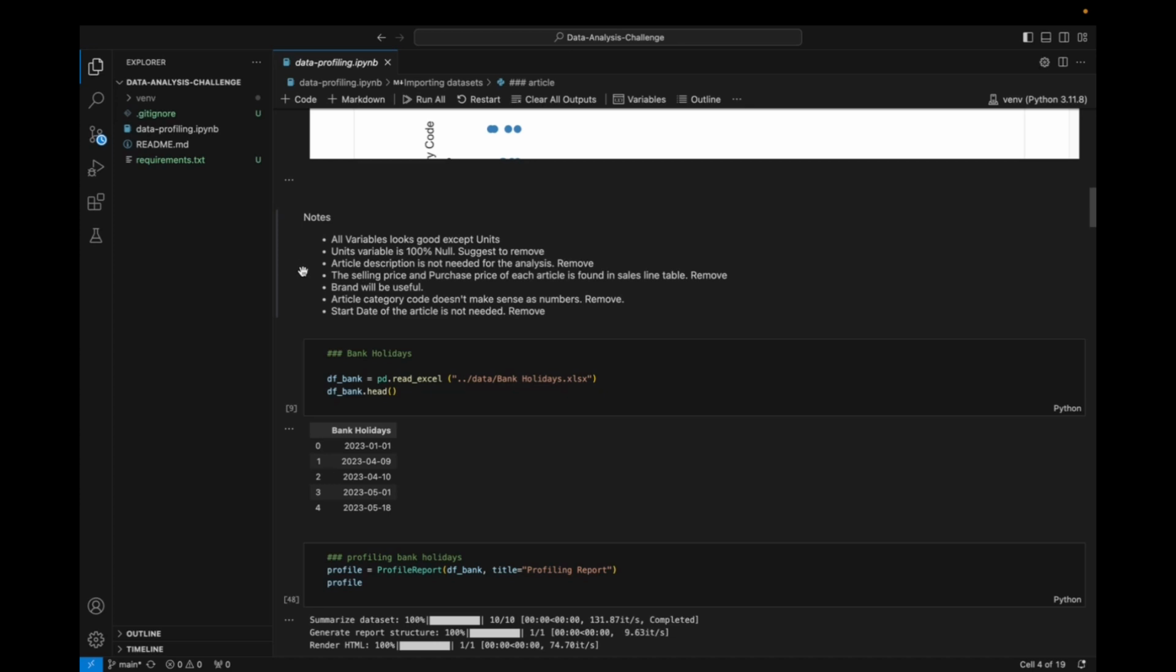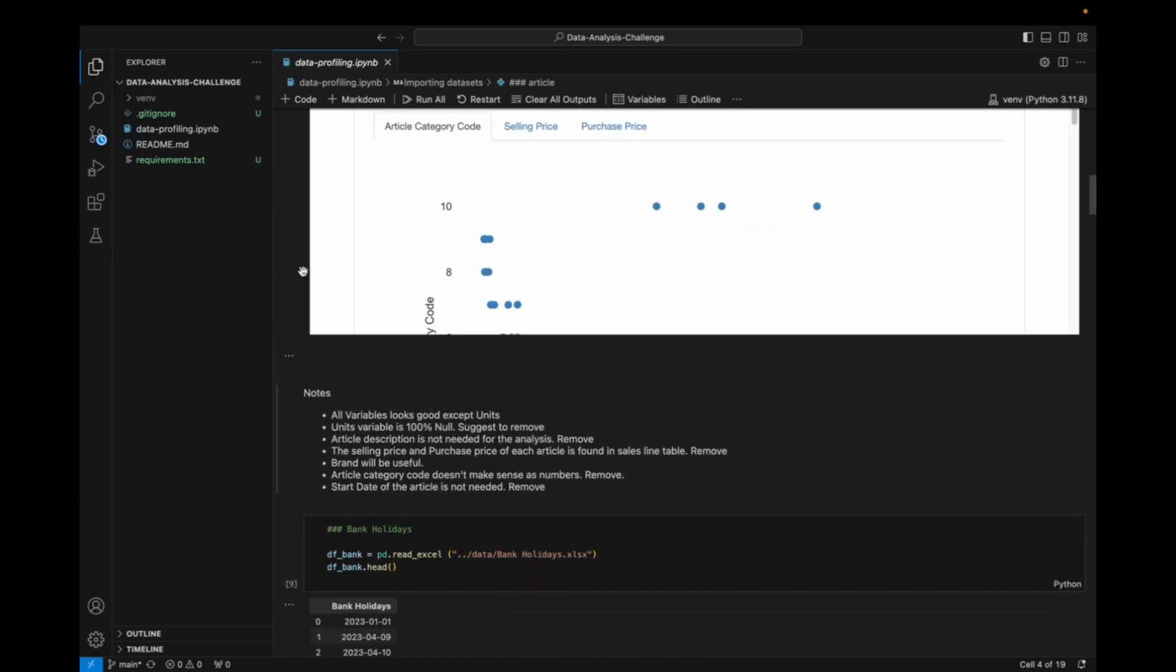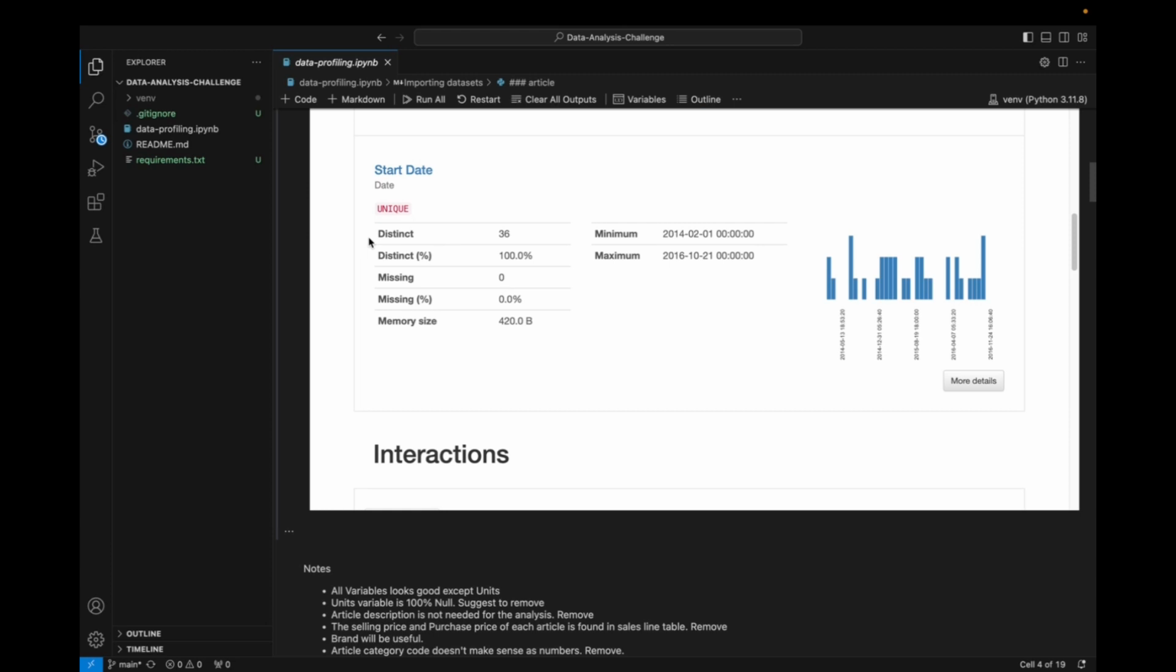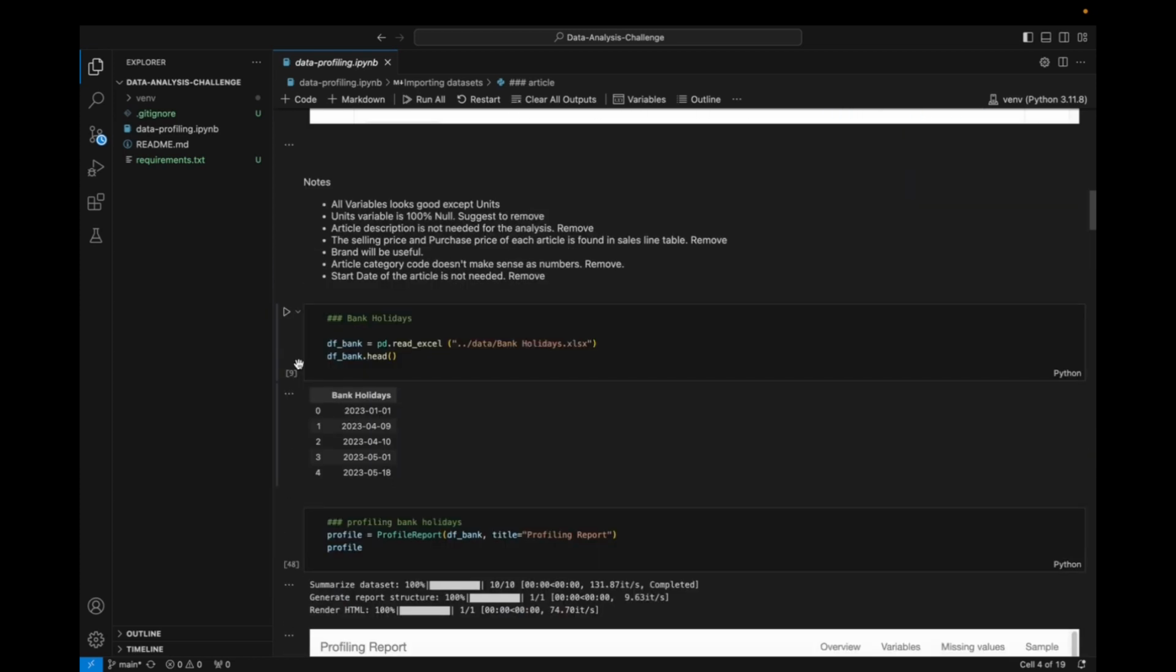Take note, I'm just making notes. I haven't taken any action for data preparation. I just mentioned that, okay, I might remove the start date because of this reason. If you're proposing to do something, always give a reason why you want to take that action. Okay. So that is that.